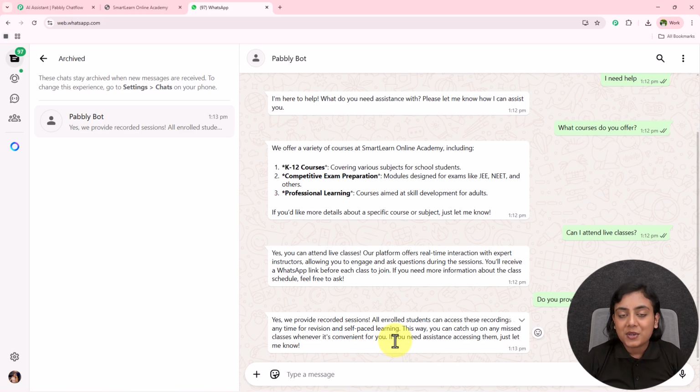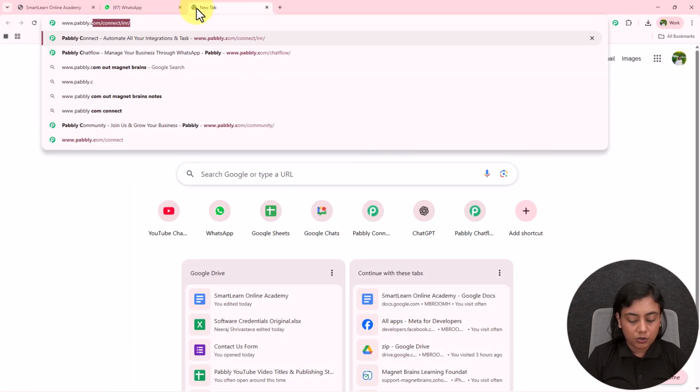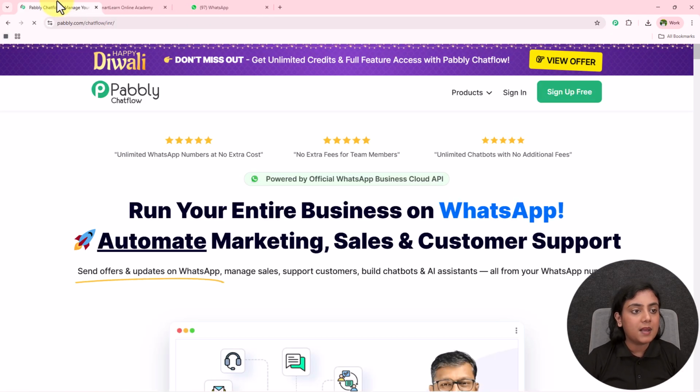And now we're going to create this assistant without need of any coding and programming skills using Pabbly Chatflow. For that, what you need to do is on a new tab, browse the website of Pabbly Chatflow, that is www.pabbly.com/chatflow. And as I'm going to browse the website, Pabbly Chatflow's landing page is going to appear in front of you.